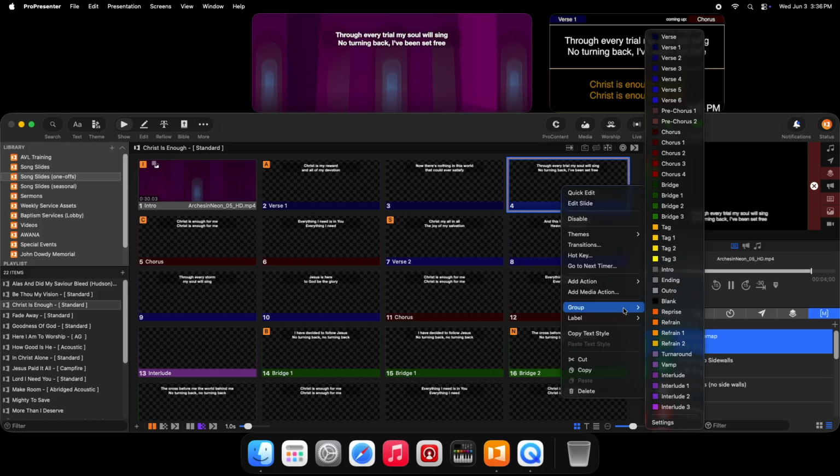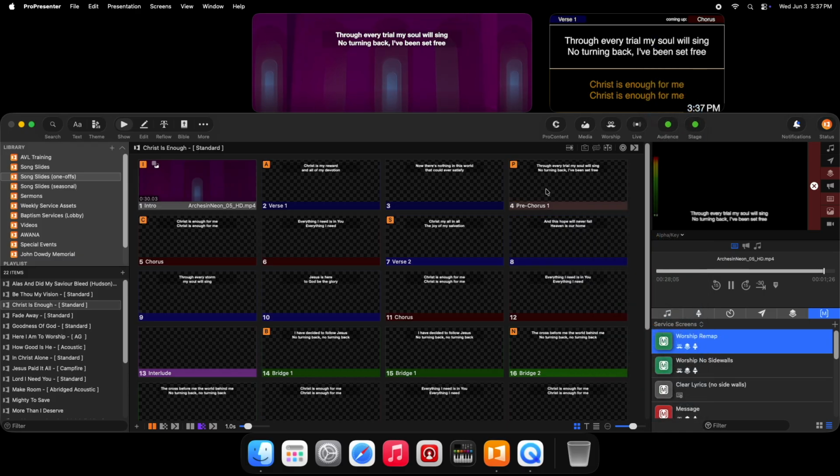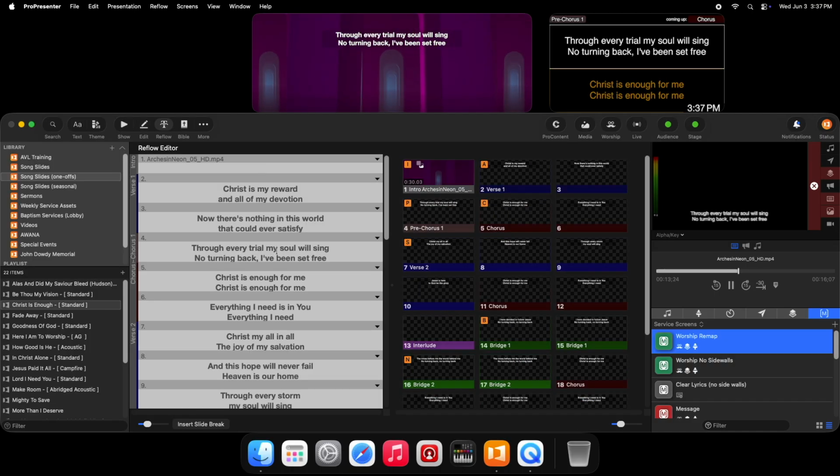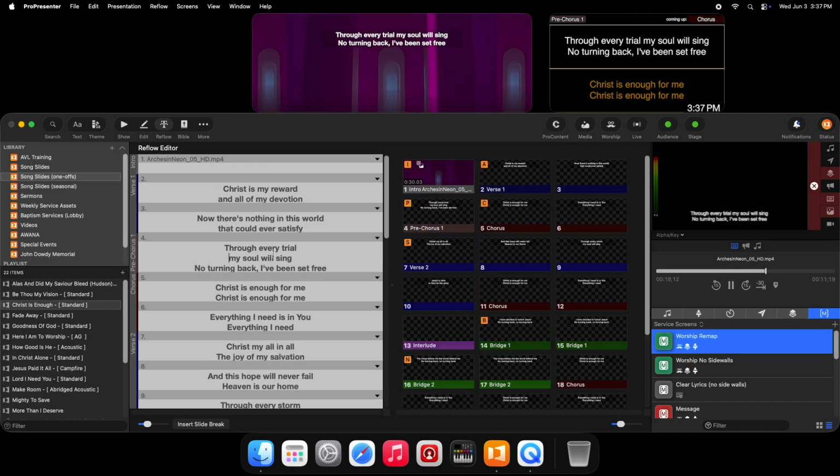We'll see groups in another video, but I'm just going to change this group to a pre-chorus. Rhythmically, there's a pause between "trial" and "my" right there. So I'm going to go to the Reflow editor. "My soul will sing" will be on its own line. We really only want to have 2 lines per slide, so I'm going to take this "no turning back, I've been set free," and I'm going to move that to a new slide, and there we go.